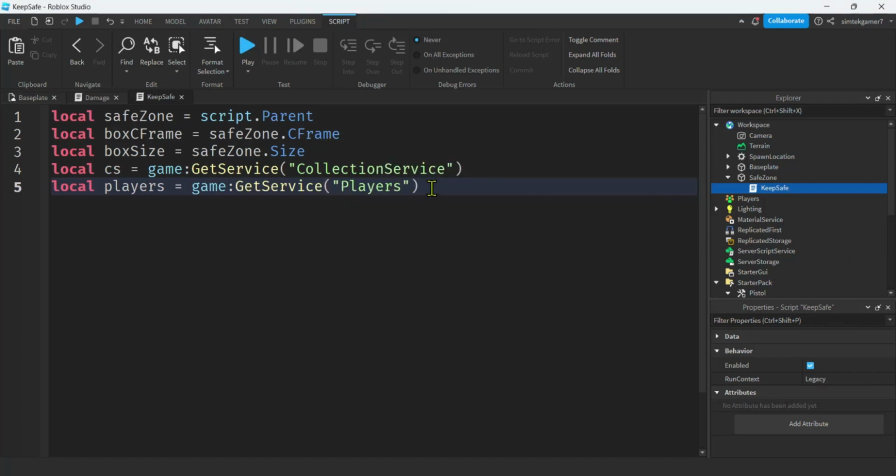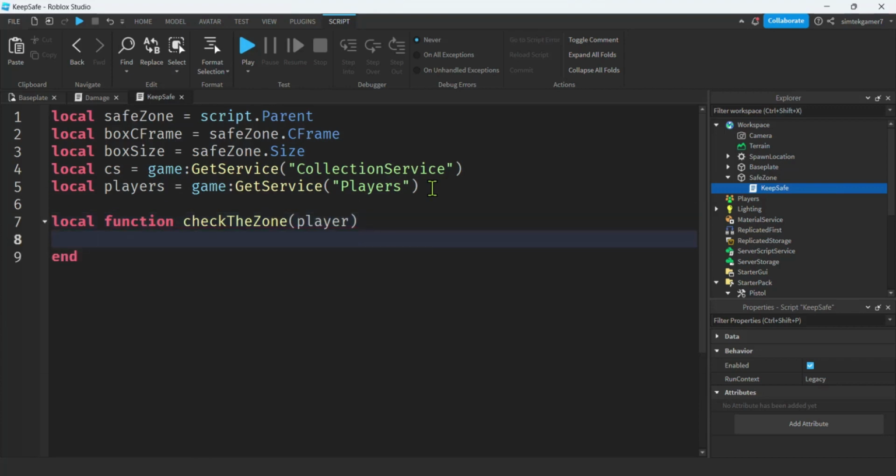Let's make a function to check to see if players are in the zone. So I'll say local function check the zone, and we'll pass in a player, the player that we're checking. I'm going to need a variable called found. We're going to start out at false. That's if the player is in the zone.